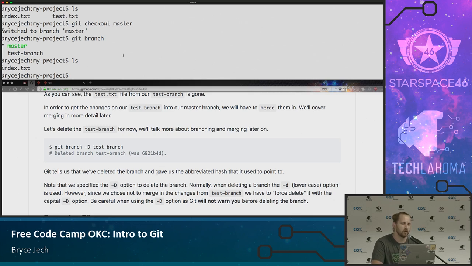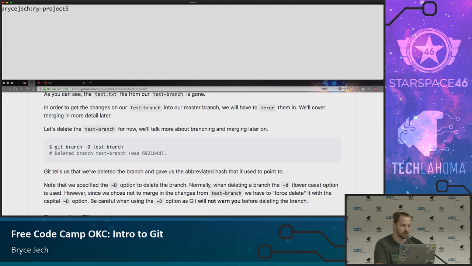So for right now, I want to go ahead and delete that test branch. We're done with it. We're going to use the Git Branch command again, and we're going to pass it the D flag and the name of the branch. So here, we use the D flag to delete a branch. Typically, though, you're going to use the lowercase d. But Git will not allow you to delete a branch that has unmerged changes unless you force it to do so. So the lowercase d is a safer way to delete the branch.